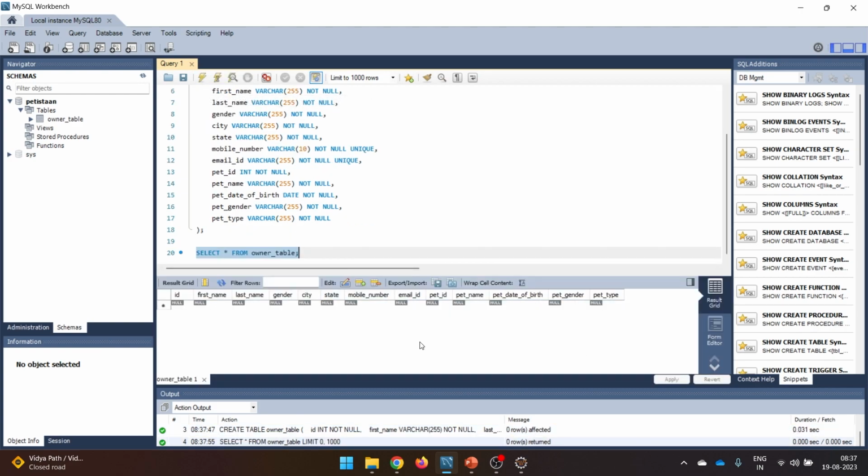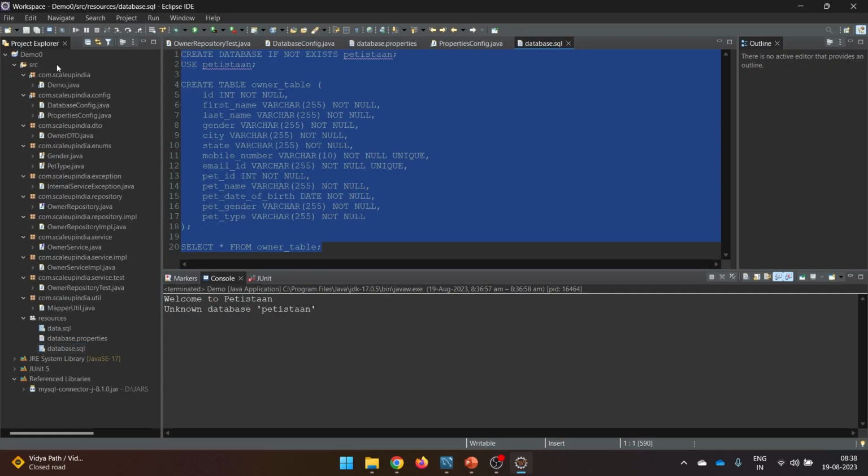So currently you see it is empty. But it's fine as of now. Let me try to run the code now. So now if I try to run the code, it will say there are 0 owners, because our table is empty, so hence it is going to say there are 0 owners.